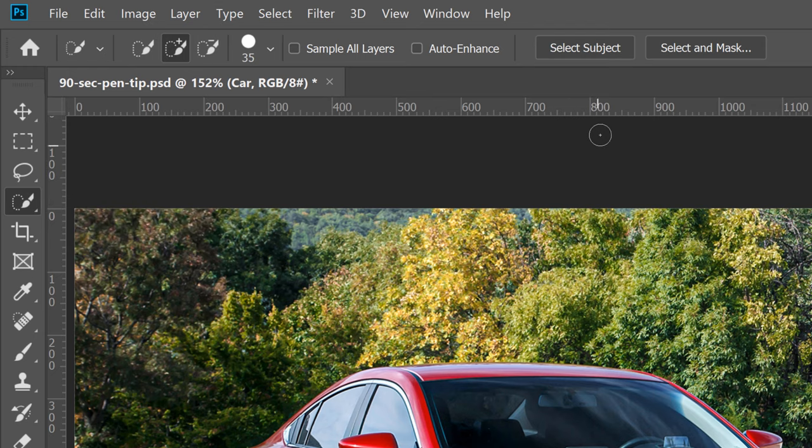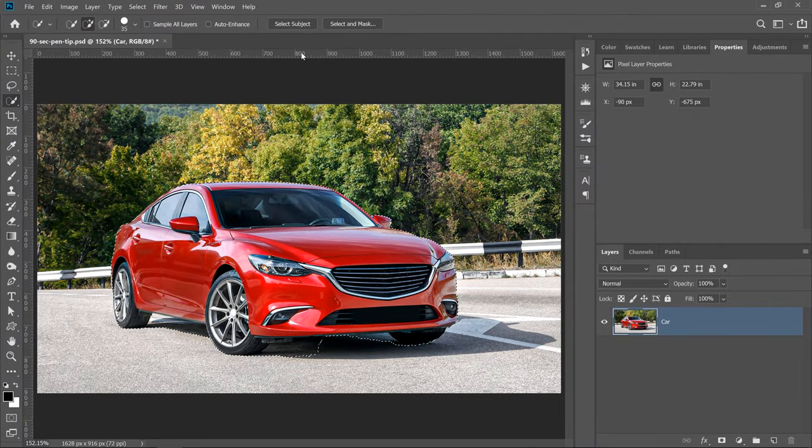Then, from the Options bar, you can click on the Select Subject button, which uses machine learning technology to make a selection out of the main subject of your image. In this case, Adobe Sensei, the artificial intelligence, does a really good job in making a selection. It's not perfect, but we can fine-tune it.